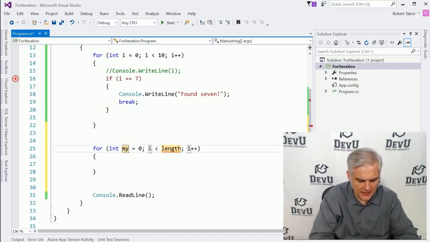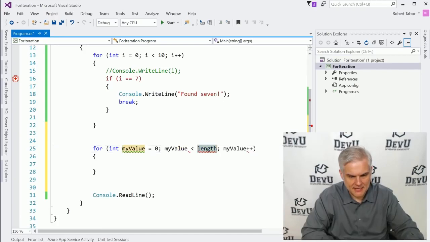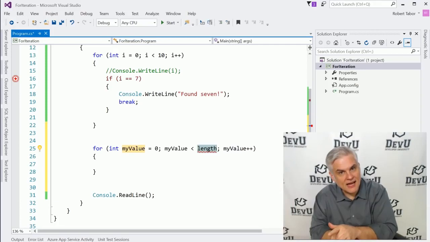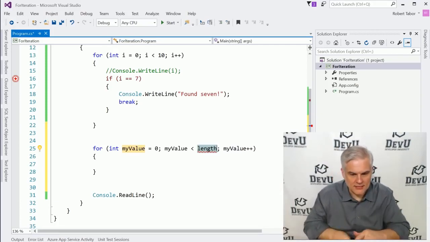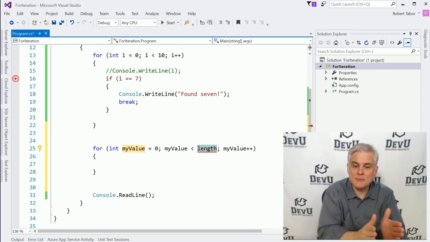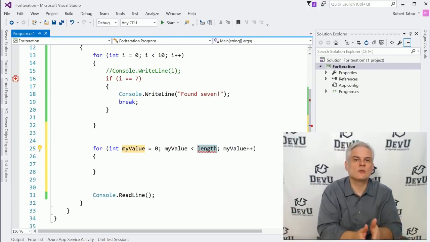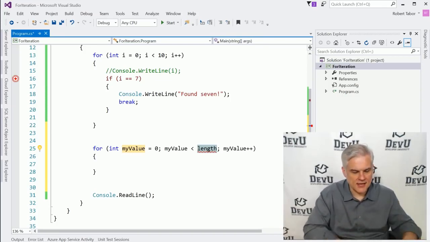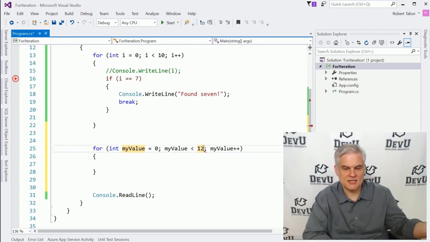I could call it something like myValue, and notice as I'm typing and then I hit the tab key on my keyboard, it changed everywhere that was using the i variable label to myValue. All right, very cool. Hitting tab also took us to the next spot in our code that we're going to need to replace, which was the length, or in other words, how many times should this for loop iterate? And I'm going to say we'll do it until myValue is less than 12.